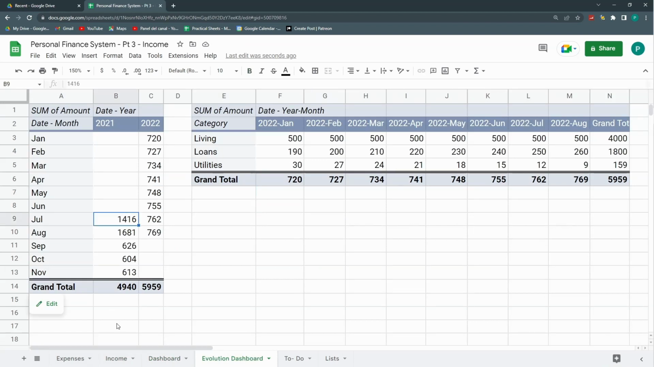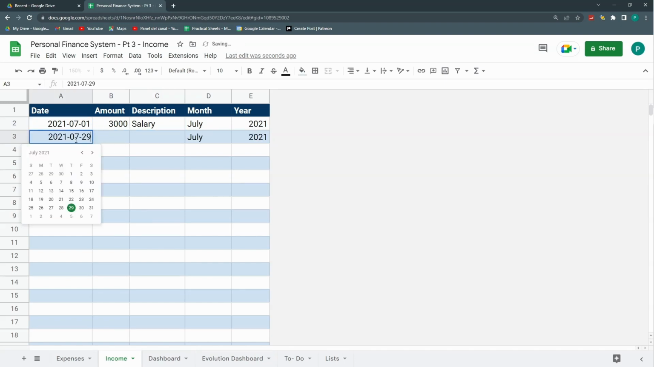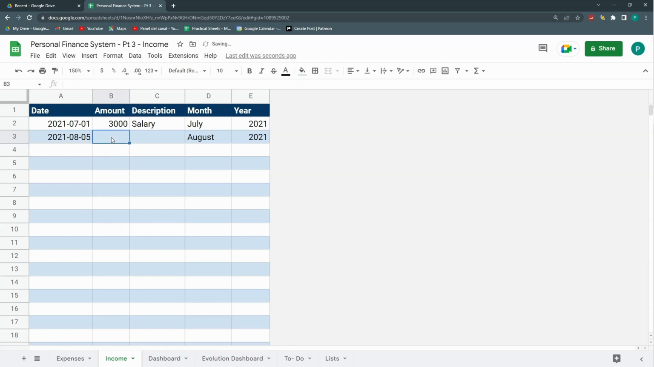We started in July 2021. So let's say that in July 2021, my income was 3,000. And then I'm going down with that. In August, it was 3,000. I also had some Uber, I don't know. And let's just put it this way.